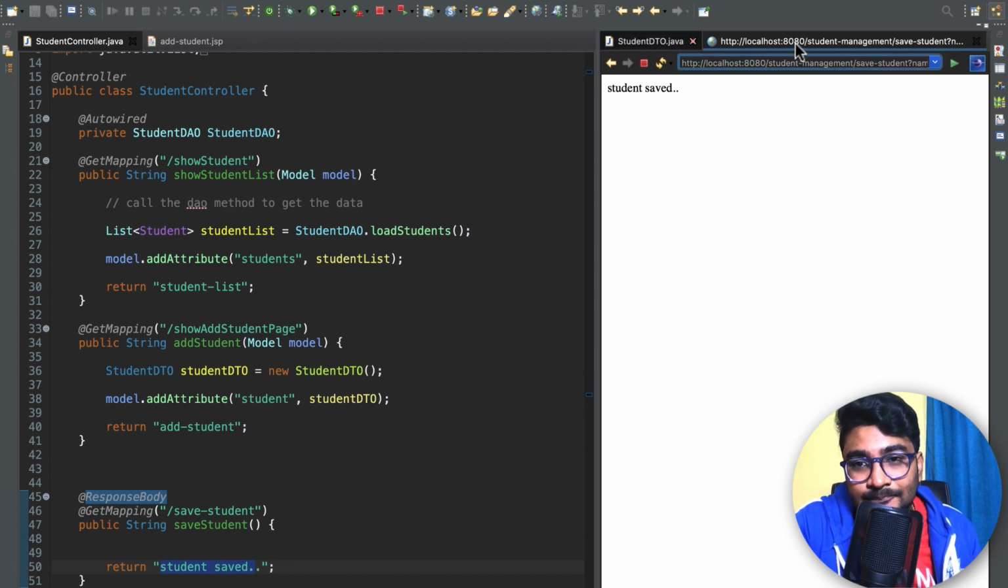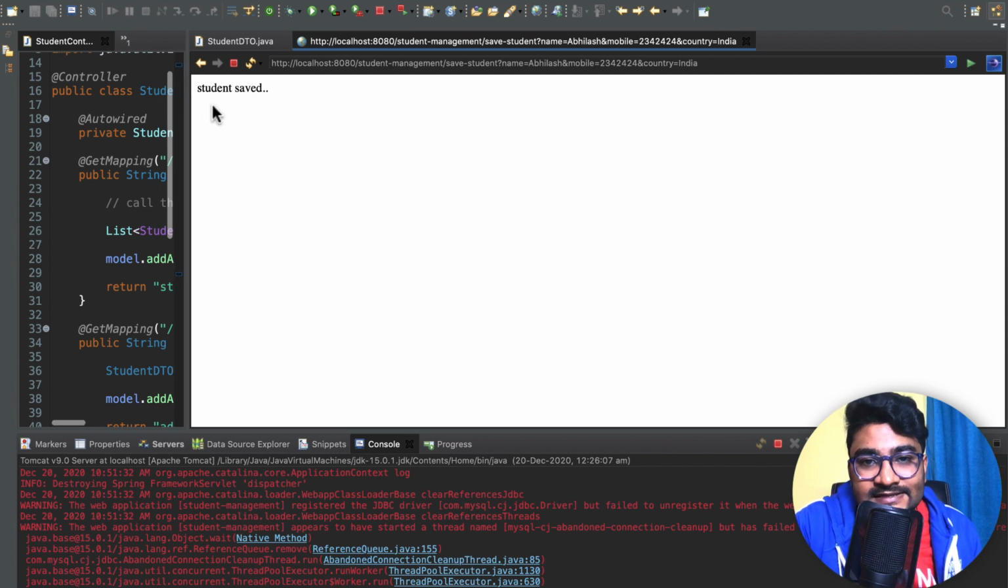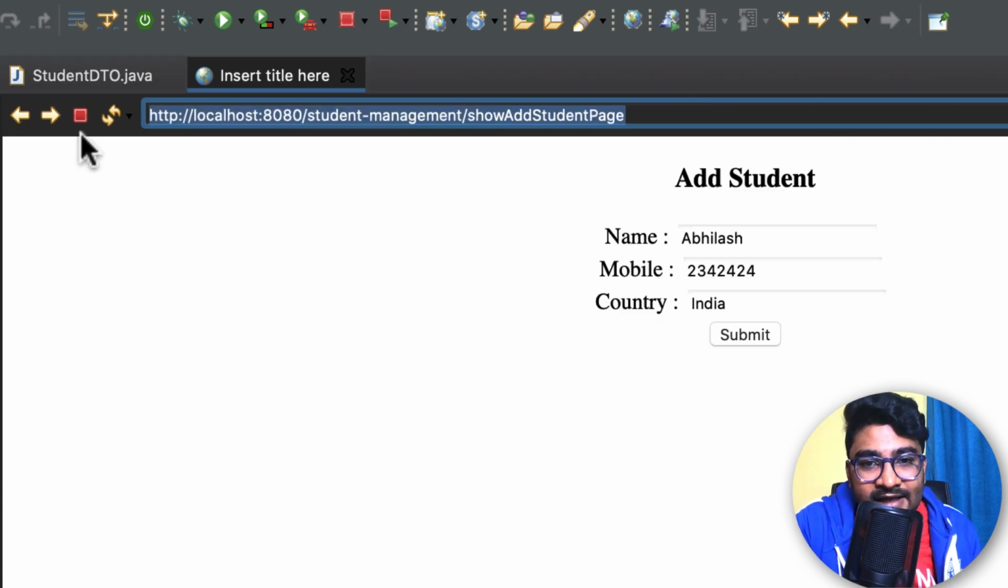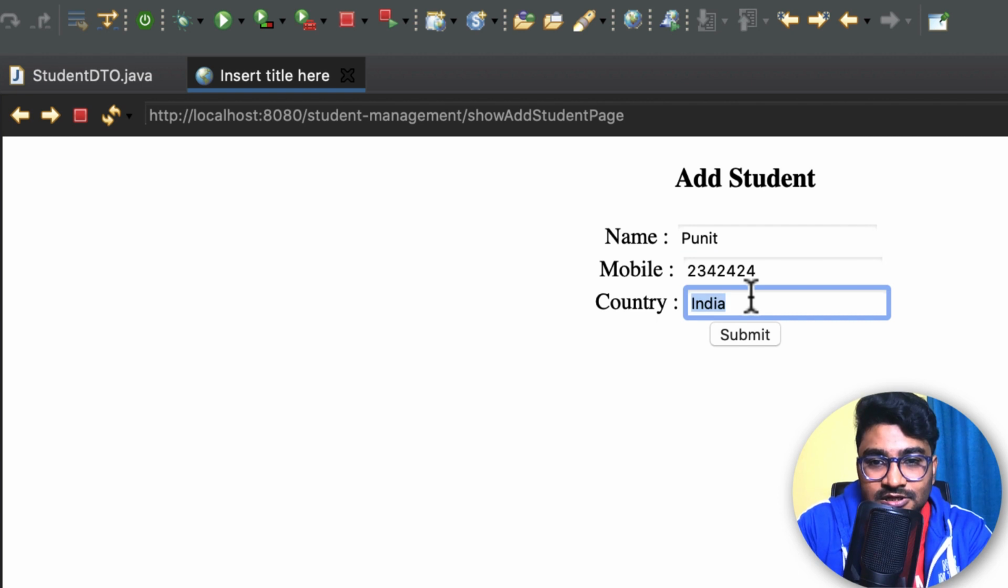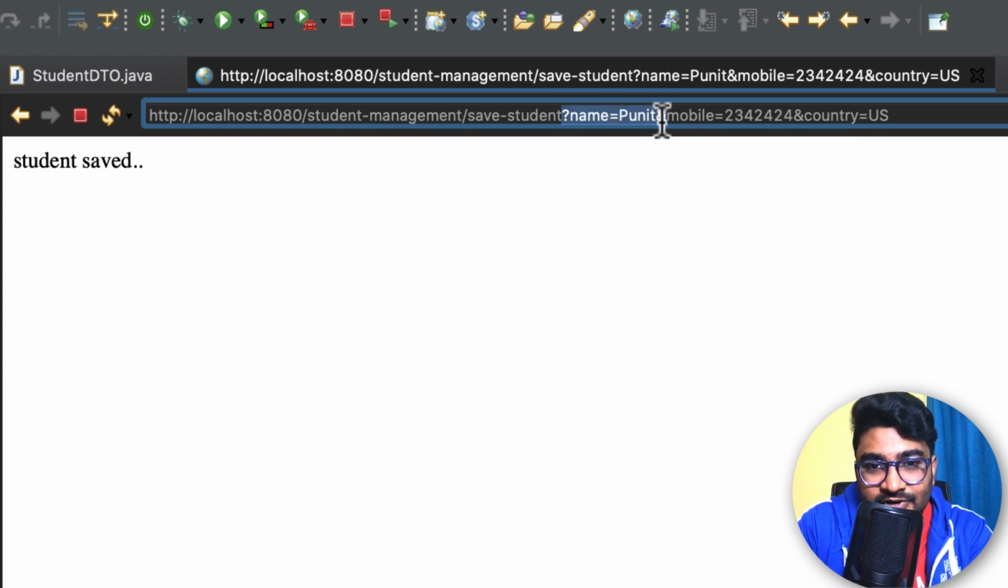And you can see if I make it full screen, you can see the data. These are the data. I do have it in my URL. Abhilash, mobile number is this, country is India. Let me go back and let me say Punit, mobile number is this, country is, let's say, US. Submit, you will see the URL, name is Punit. So this is my query string. Query string starts from this question mark, and name is Punit, mobile number is this, country is this.